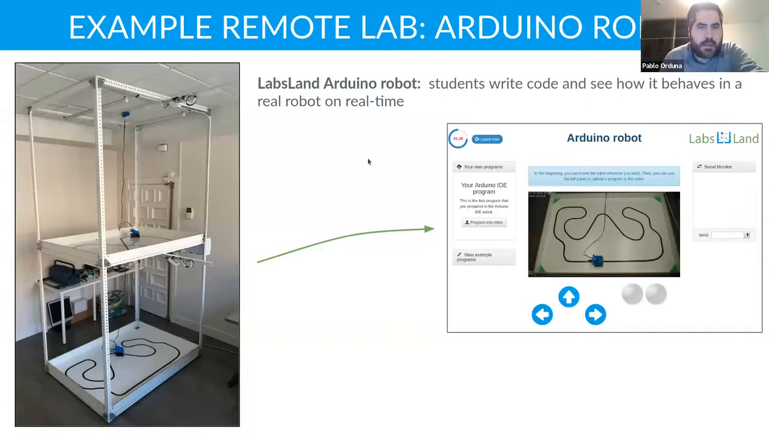Just to put an example, before going to the FPGA part, this is one of the Arduino robot laboratories that we have in LabsLand. Basically here there's a robot that you can control with a camera and so on. And what the student sees is this, the web version. So I'm going to load the video.